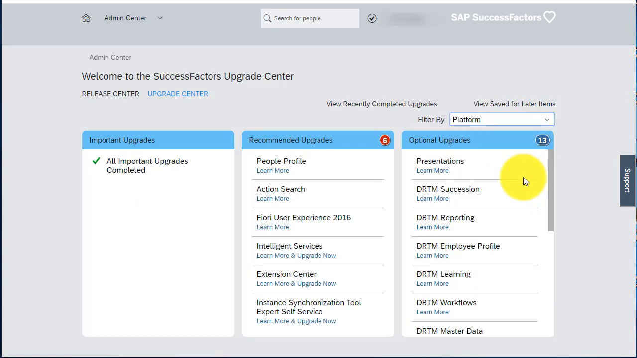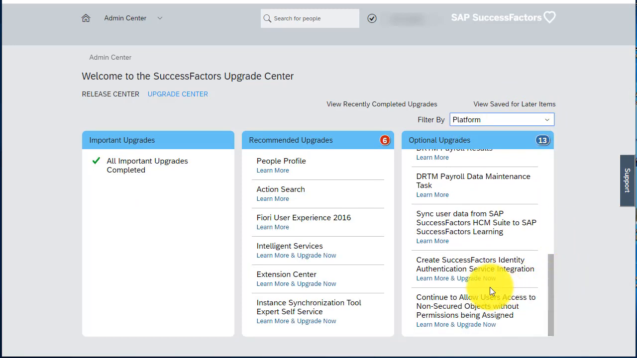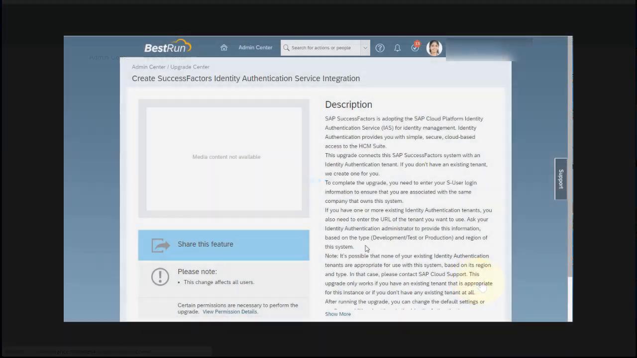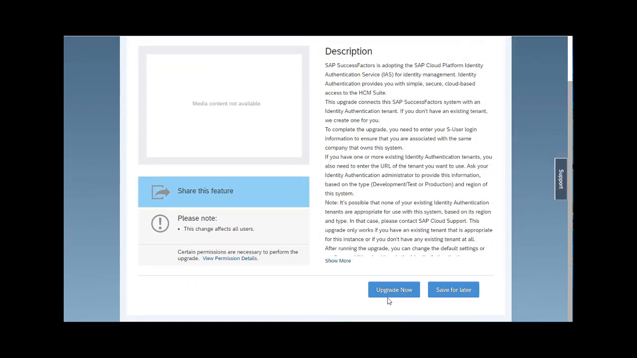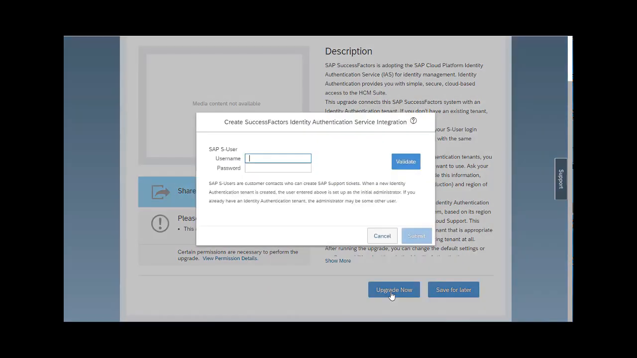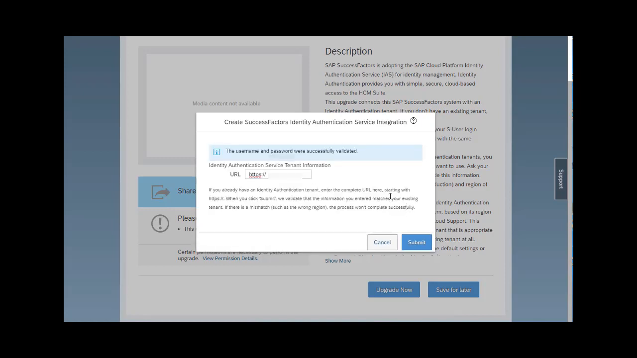From the platform area of your Upgrade Center, select Create SuccessFactors Identity Authentication Service Integration. After clicking Upgrade Now, enter your S user credentials. And after they've been successfully validated, and only if prompted, enter the IAS URL and verify that you're ready to start the process.